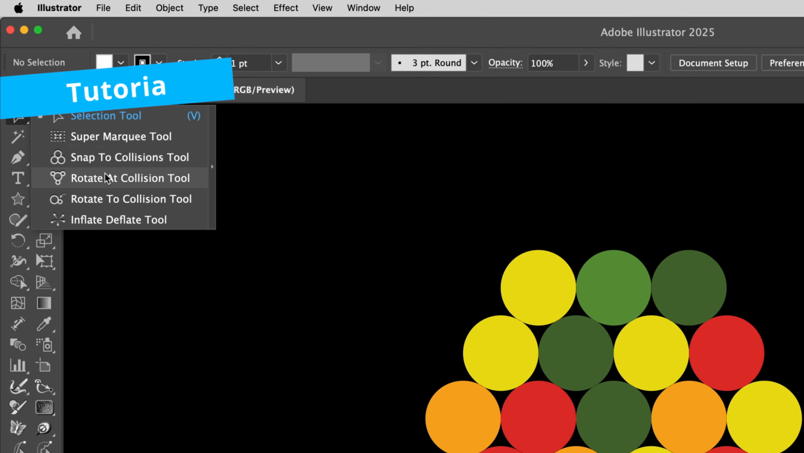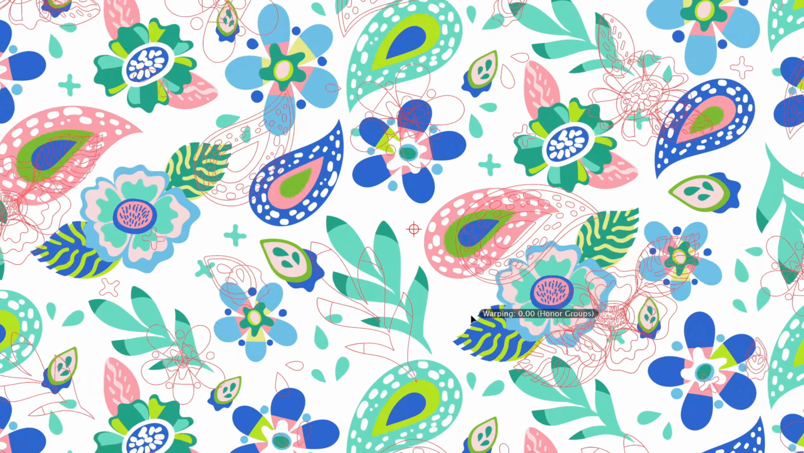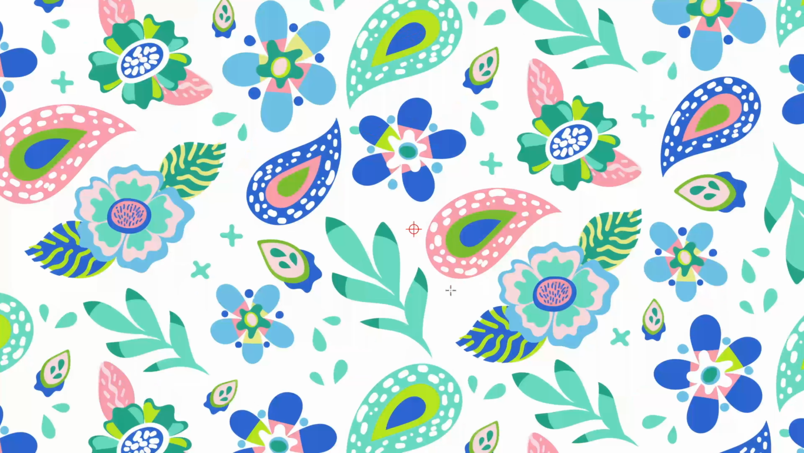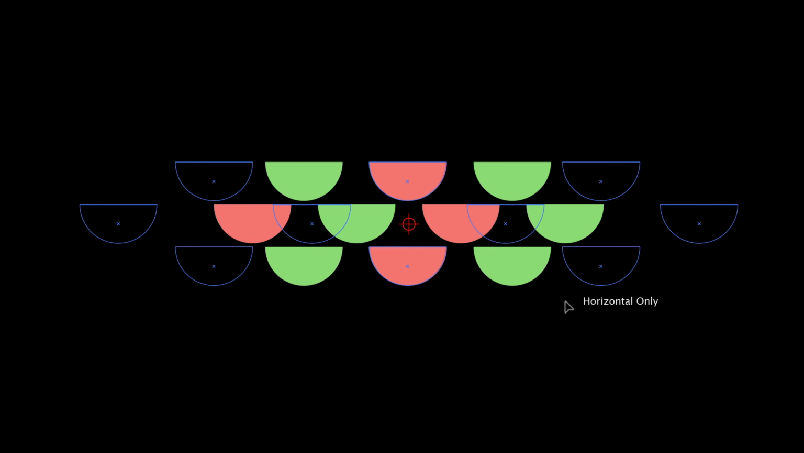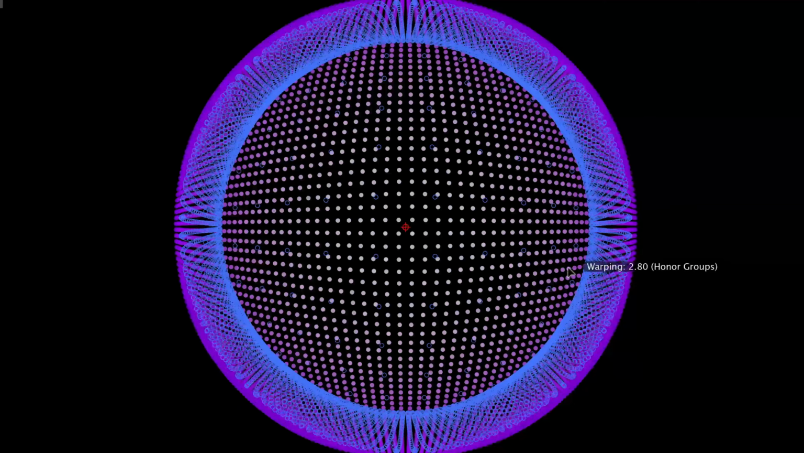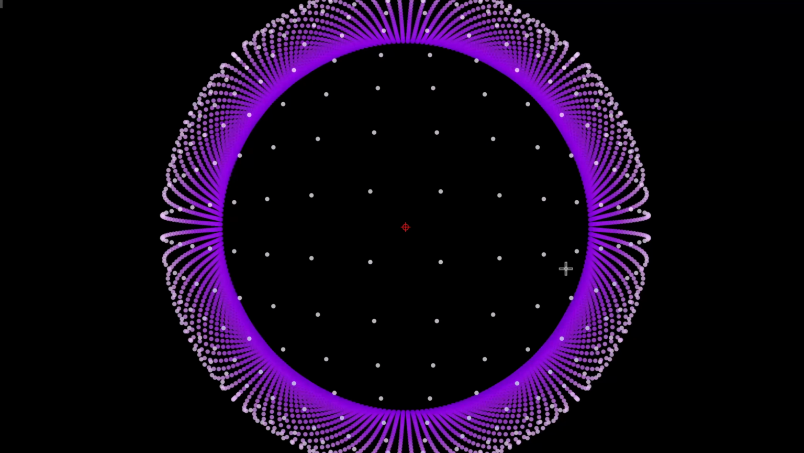Inflate Deflate is an Astute Graphics tool for Adobe Illustrator that moves art objects further apart or closer together without changing their size. The motion can be constrained horizontally or vertically, and to the general constrain angle in your preferences. And there's also an optional warp factor that can create special effects.